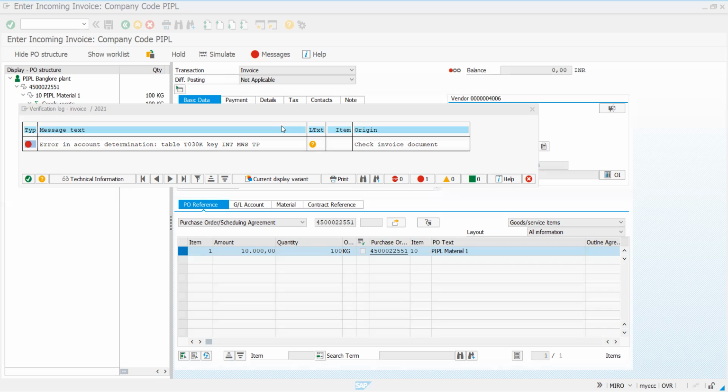So this is simple. In fact, what is the message? It says in the table T030K for international chart of accounts and MWS for inventory posting, goods receipt, what we are trying to do after GR, this TP does not exist and we don't have any account to which this has to be triggered. So that is the meaning of this error.